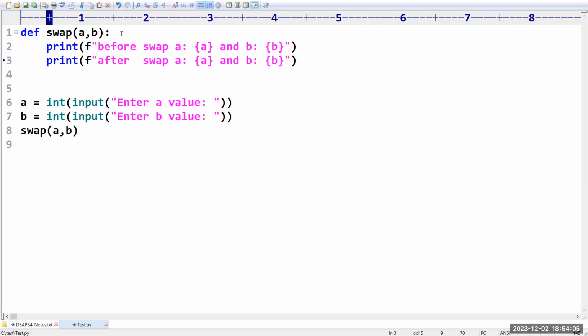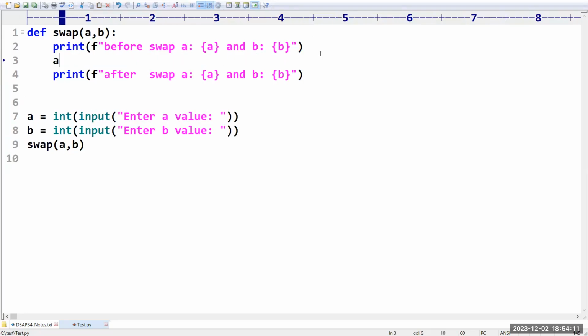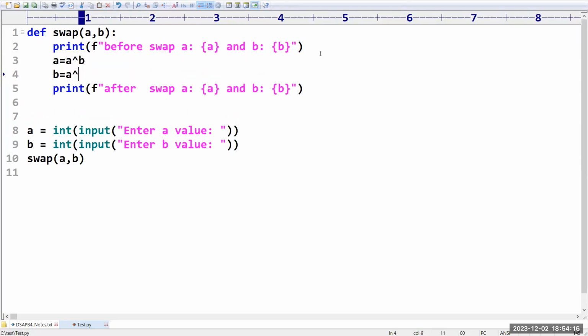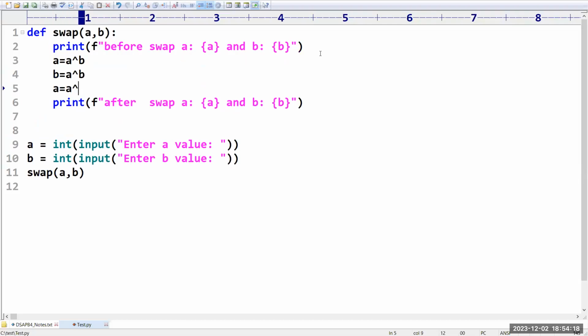So what is the logic here? I think in the demo sessions itself we covered this very clearly. So how is it going to work? Sir, I am going to take a is equal to a cap b, b is equal to a cap b, a is equal to a cap b. This is the formula. If you want, I will take one example so that you can get clarity. Consider the value of a is equal to 4, and the value of b is equal to 5. What is the binary equivalent of 4? So 8421 is the code.